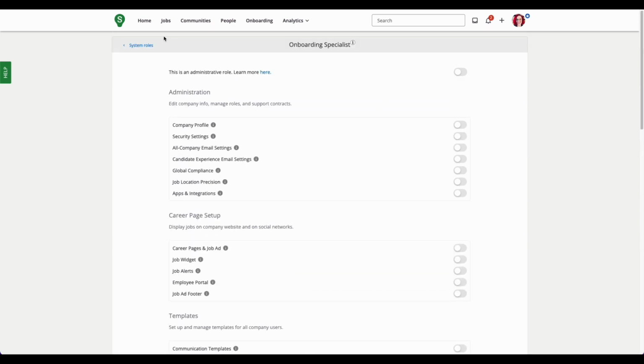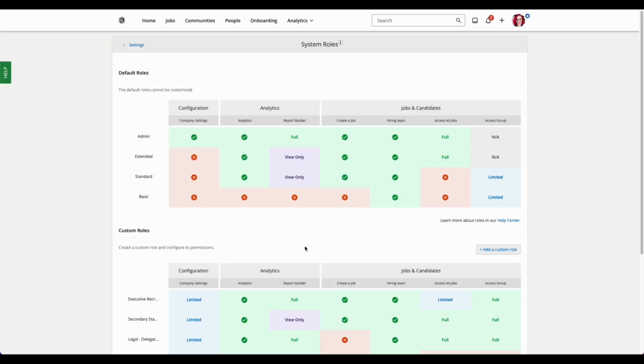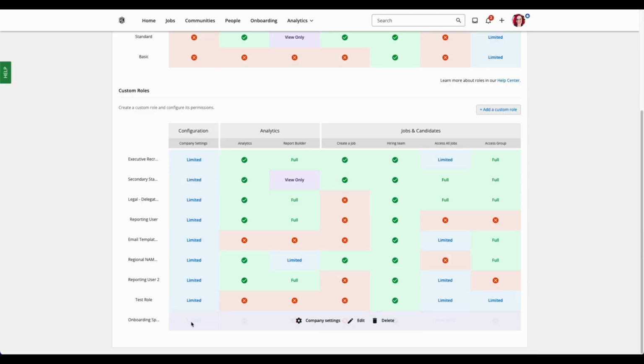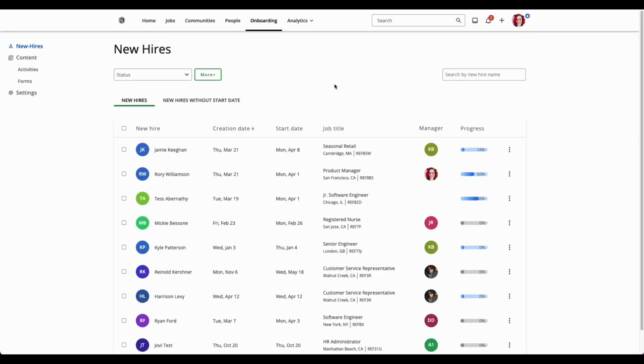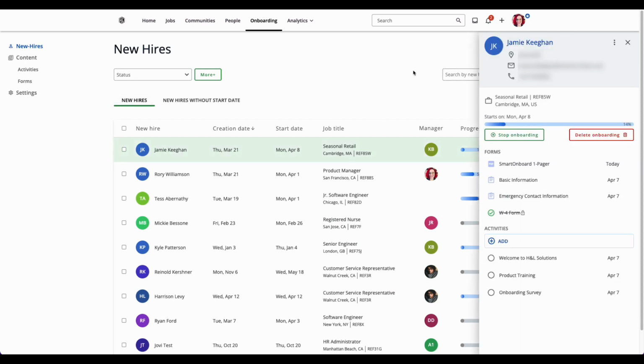And when I go back to my list of custom roles, the onboarding role will now have limited access in the configuration column. Now I want to show you how SmartOnboard will look to a user who has full permission to view sensitive data versus a user that does not have that permission. Right now, I'm logged in as an admin, and if I click on Jamie's profile, I have the ability to download sensitive data, so I am able to download his W-4 form.